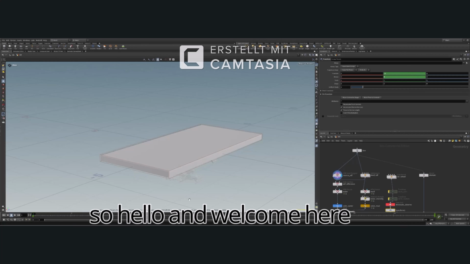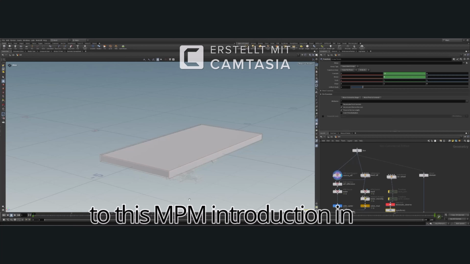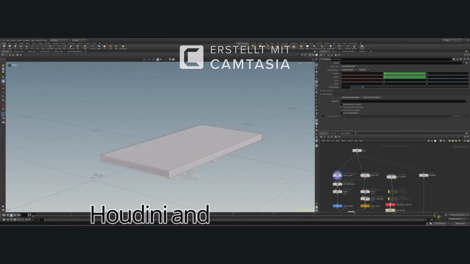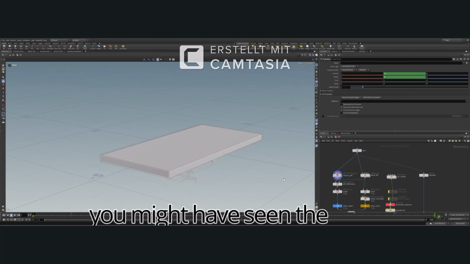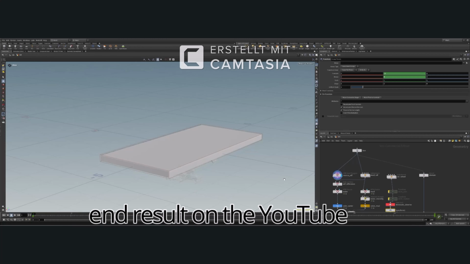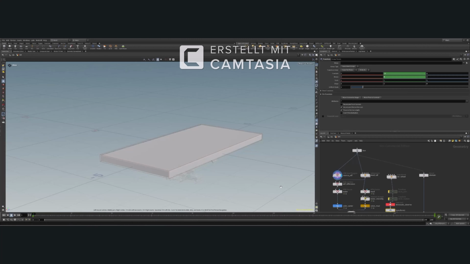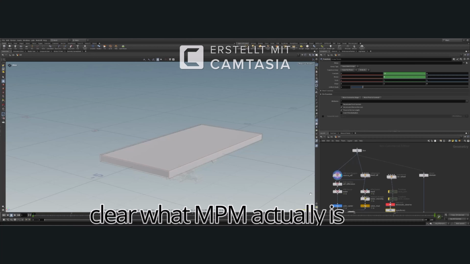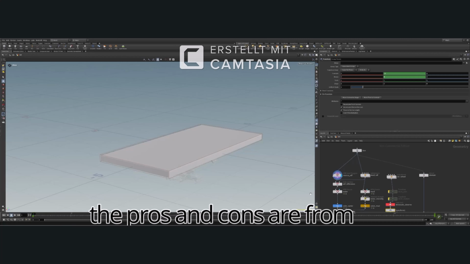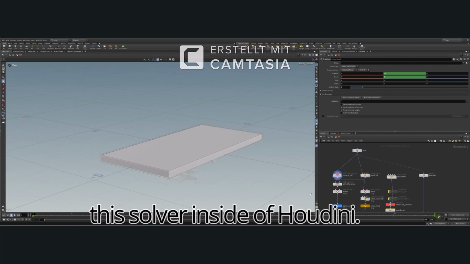So hello and welcome here to this MPM introduction in Houdini, and you might have seen the end result on the YouTube channel, and we want to go over the creation of this effect. But first of all, let's make clear what MPM actually is and what the pros and cons are from this solver inside of Houdini.